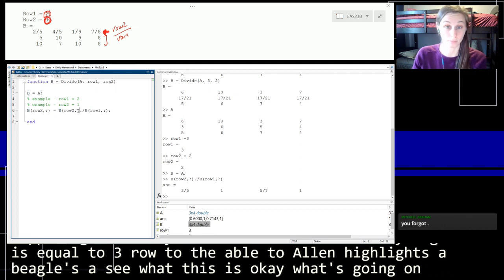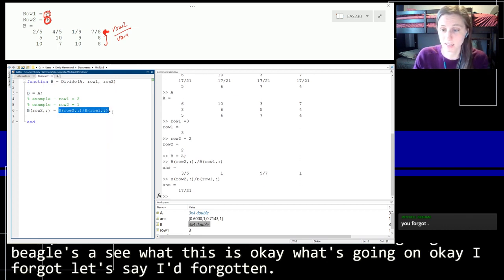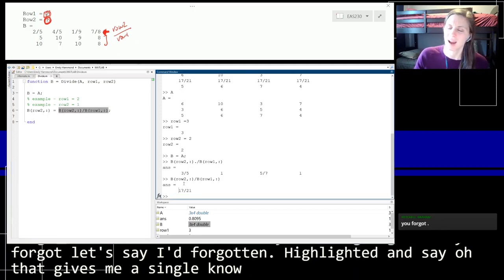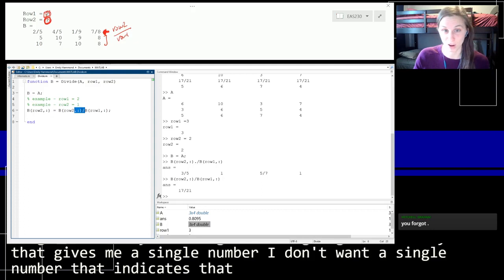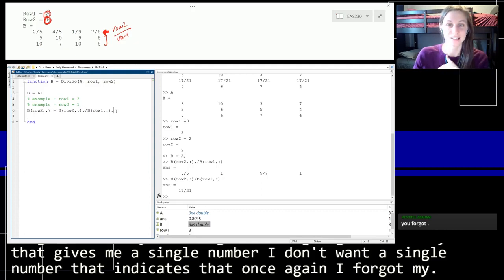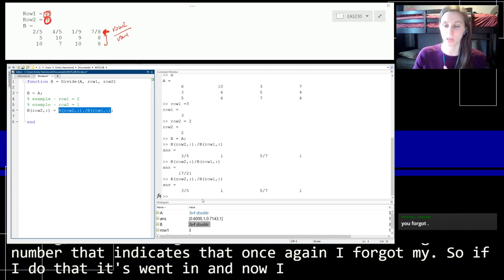Let's say I forgot my period. Highlight it and say, oh, that gives me a single number. I don't want a single number. That indicates that, once again, I forgot my period. So if I do that, it went in, and now I get all of those numbers.